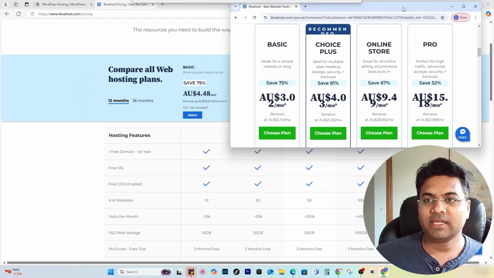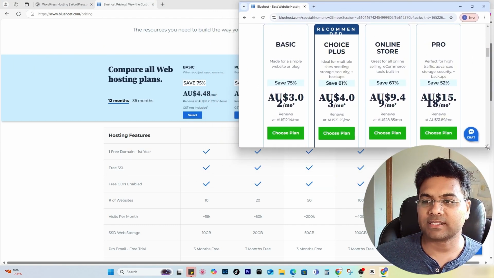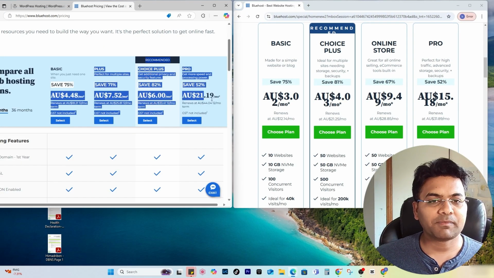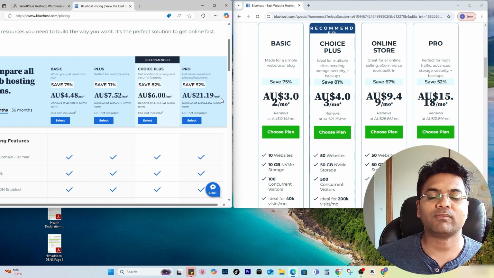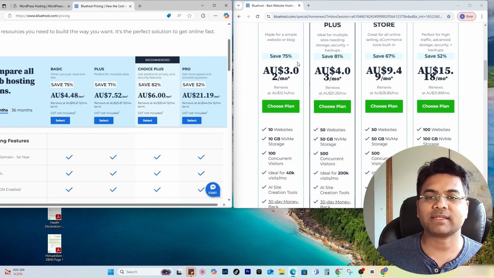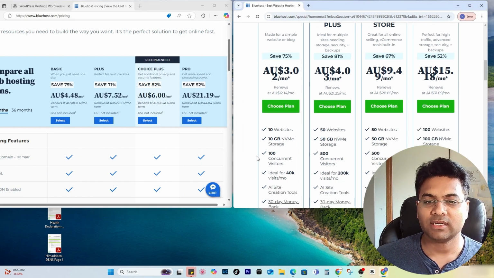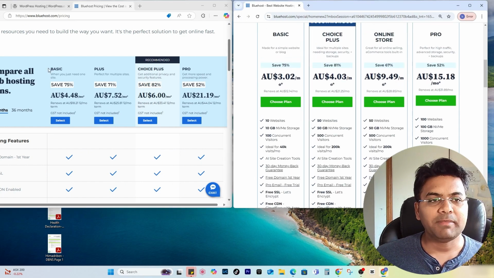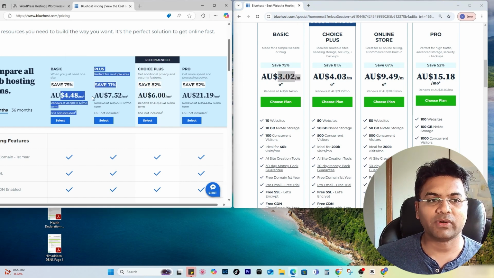So let me go to the side-by-side comparison first. These are the original discounted prices you get if you go directly to Bluehost.com, whereas if you go to the eComHardy.com/Bluehost affiliate link, you get better discounted rates. You see here, let me make it a bit smaller. The basic plan itself is cheaper, $3 per month instead of $4.48.